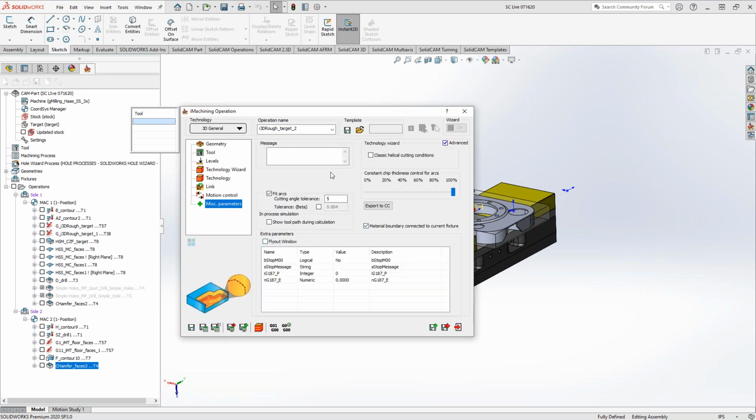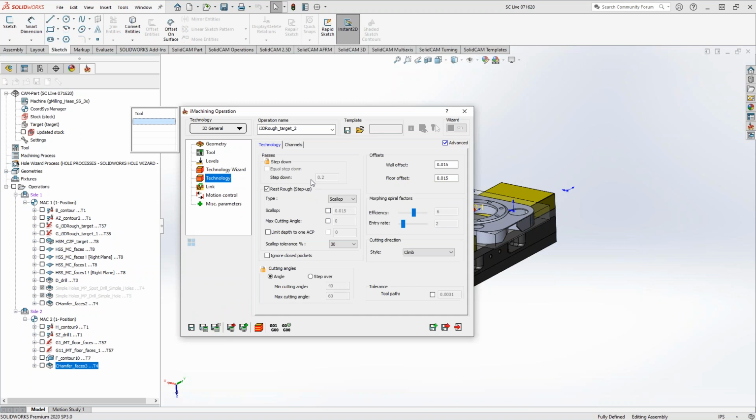So we have the fit arcs in here. Now, one thing to remember is 3D iMachining is not your finishing tool path. You can use it as a finishing tool path, but 3D iMachining is more geared towards roughing the material out. And by default, it automatically puts in 15 thou for a wall or floor and every surface around it.